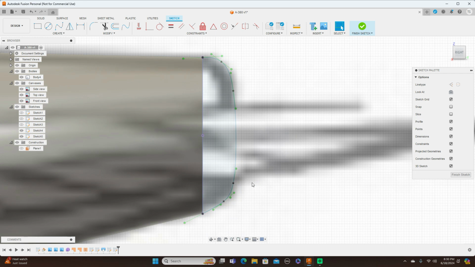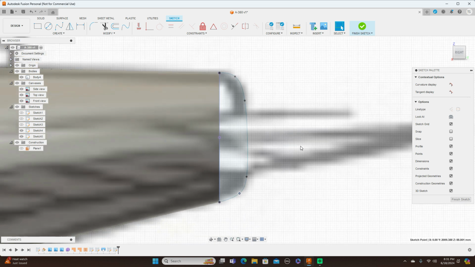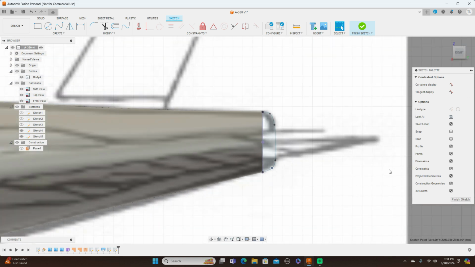And now this is just aesthetics. And like I said, when these turn white, that means you can move them. Okay. Now go ahead and finish sketch. Come over here, finish sketch.